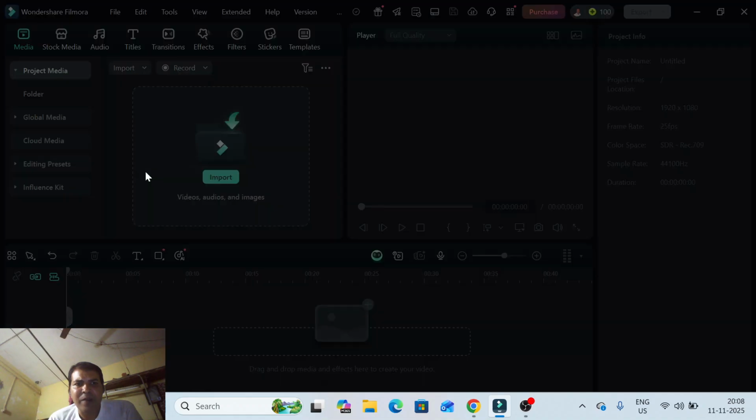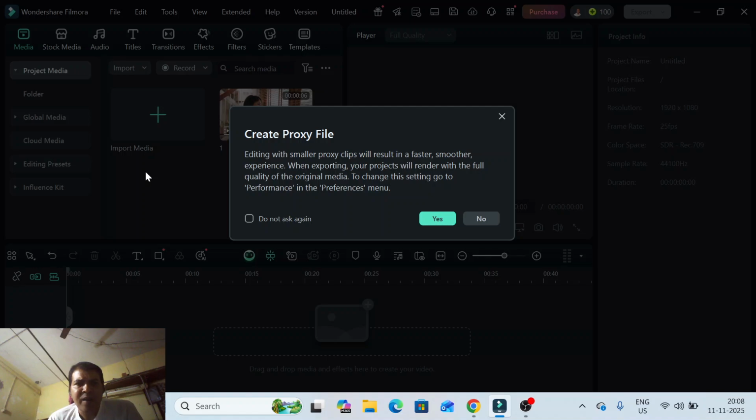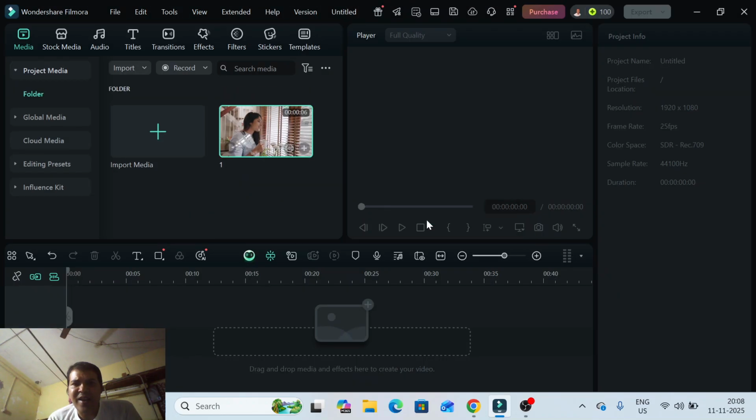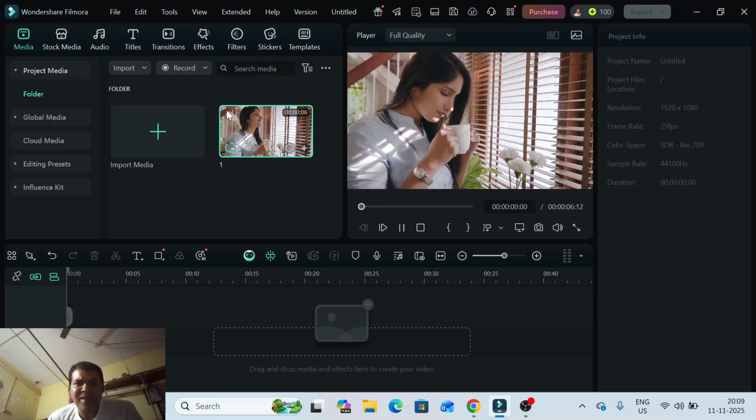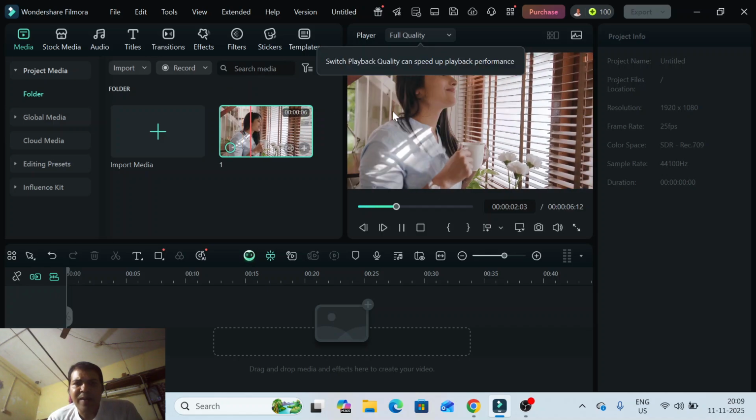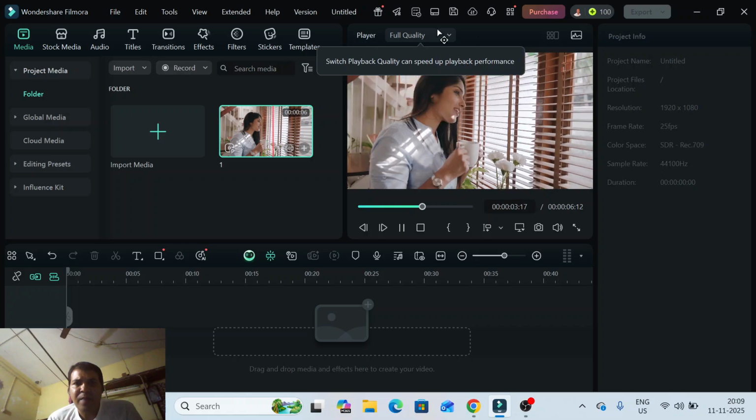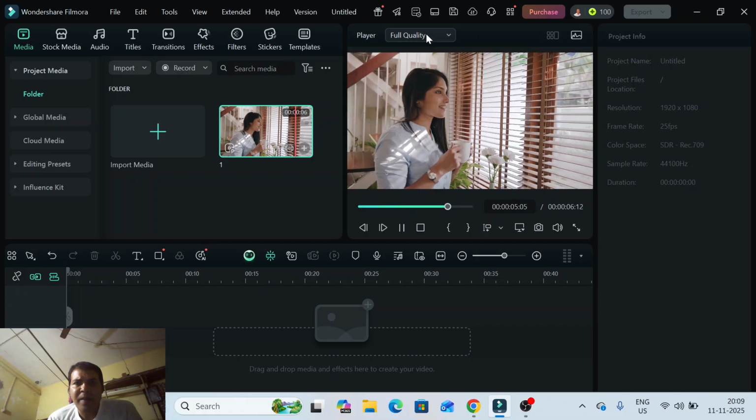For example, I will bring in the first video. I just click on it and I will say create a proxy file. This will help you to get a smoother result if you don't have a lot of RAM. So generally you should say yes over here, and this is the clip that we imported. The clip that is there is already here. As you can see it in full quality.